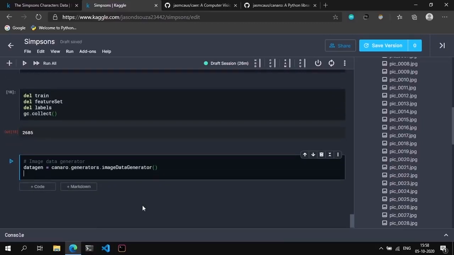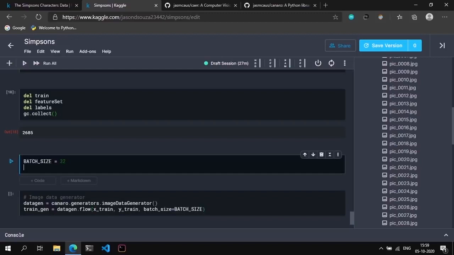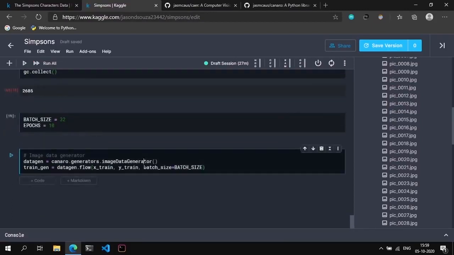And once it's done, let's create a training generator by setting this equal to datagen.flow, and we can pass in xtrain and ytrain and give it a batch size equal to batch size. So let's actually create some variables here. Let's set my batch size to 32, and maybe let's train the network for 10 epochs. So once that's done, let's run that. So with that done, we can actually proceed to building our model.